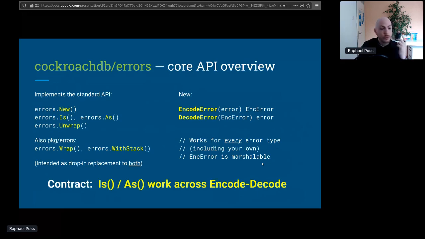So what does it have? Well, on the left side, you have the standard APIs, including the one from pkg/errors. You can use the library as a replacement for either. But the new thing is really these two encode and decode methods that convert an error object in the Go language into a protobuf encodable error object. And that logic contains some complexity because we wanted this to work for any error type and not just those that are known to this library.